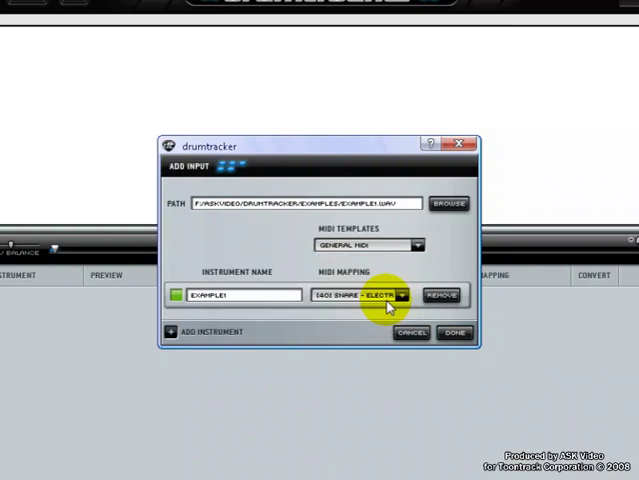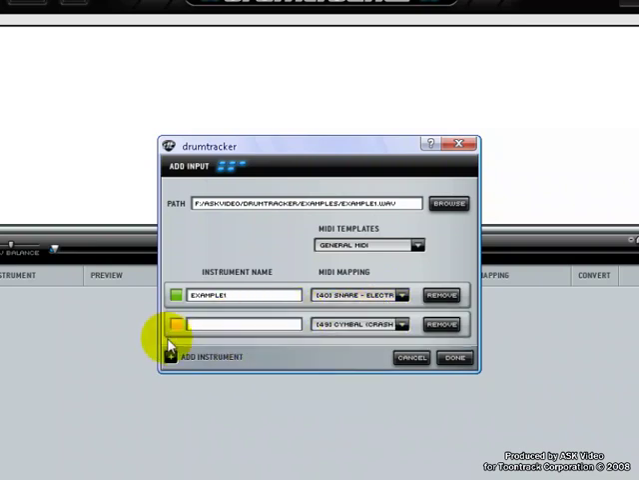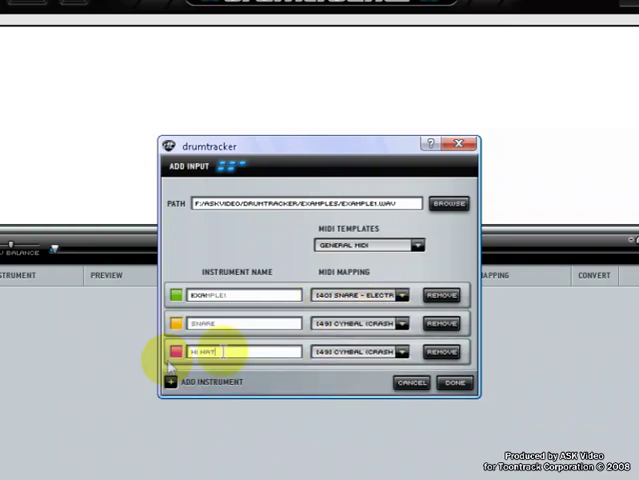I know that this sample contains a kick drum, a snare, and hi-hats. So next, I'll add 2 additional instruments to this input. To save time later, Drumtracker can map each instrument to a MIDI note or drum of your choice.